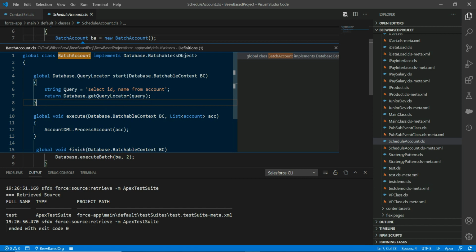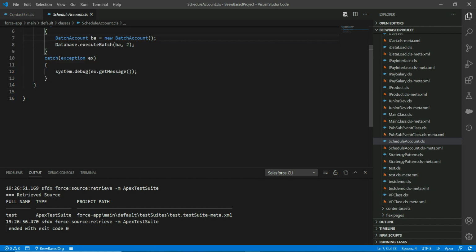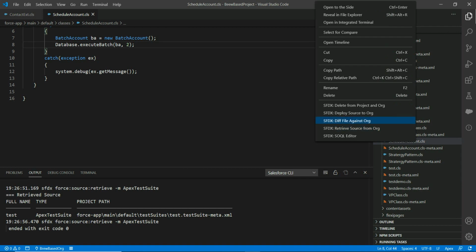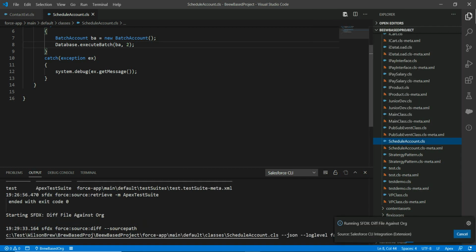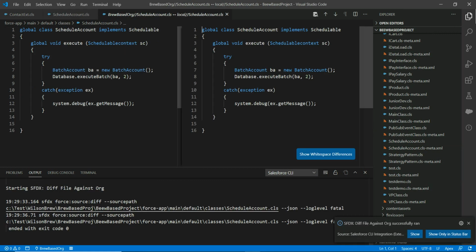You can modify a code change, and once you do a code change, let's say you did a code change, let me give an example. Okay, I did add an extra space. Now I wanted to do a code comparison. It's very easy. You can right click here, and you can see SFDX file against the org. It will take a minute, and it will give you a difference.